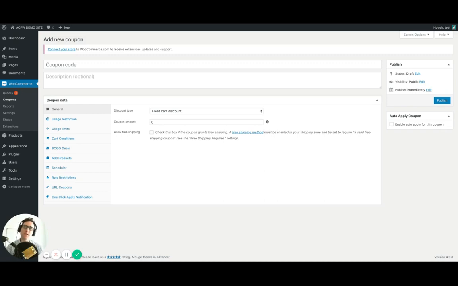Now, they're very, very similar in that they both attempt to automatically apply a coupon for a customer, thus removing some of the work for the customer. The theory being that if the customer has to do less work, they're more likely to take up your deal. So the main difference between these two, I'll just show you on the screen here.